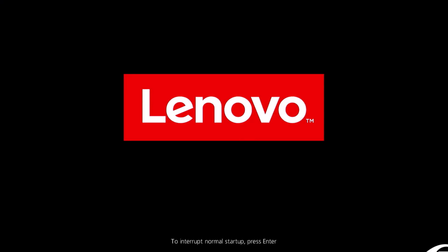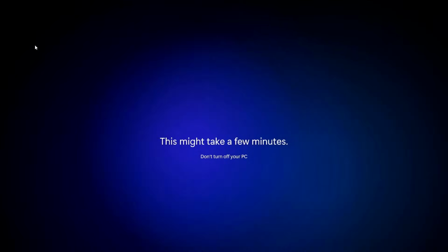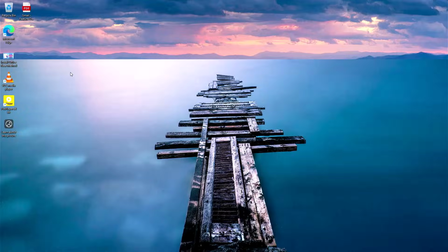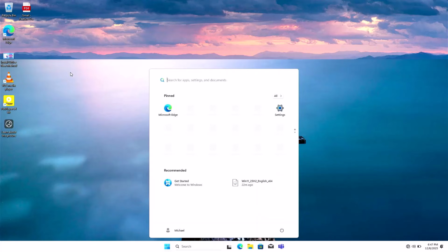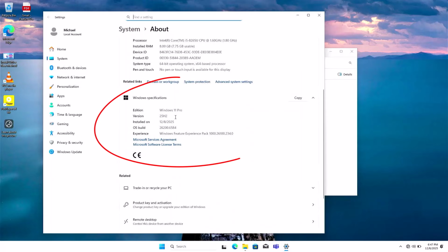It may restart several times, so do not turn off your computer. Once the installation is complete, Windows 11 will boot up successfully with all your files and applications still intact. And that's it. Windows 11 has been installed without losing your data.